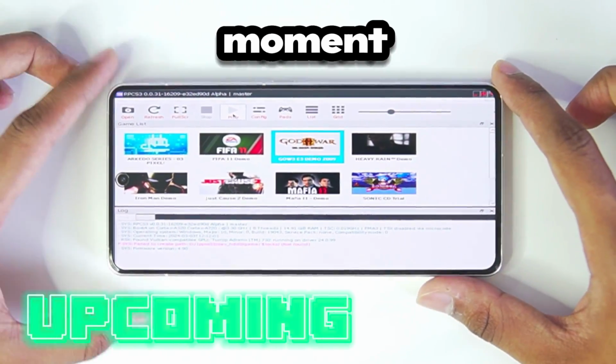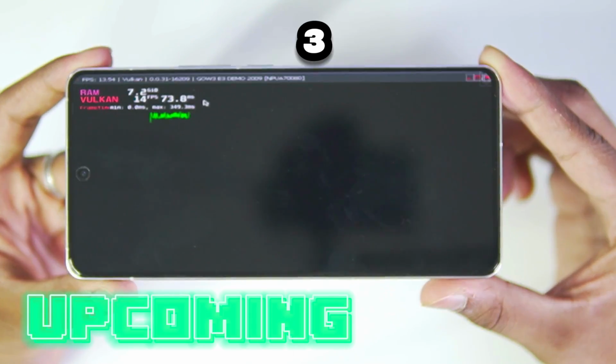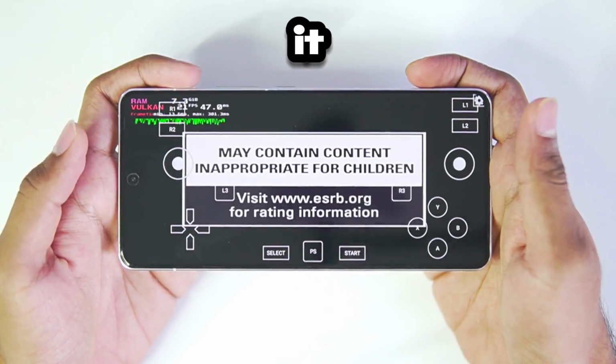Alright guys, here's the moment of truth. We are about to emulate God of War 3 on our Android device using the RPCS3 emulator, and oh my god guys, it actually works.